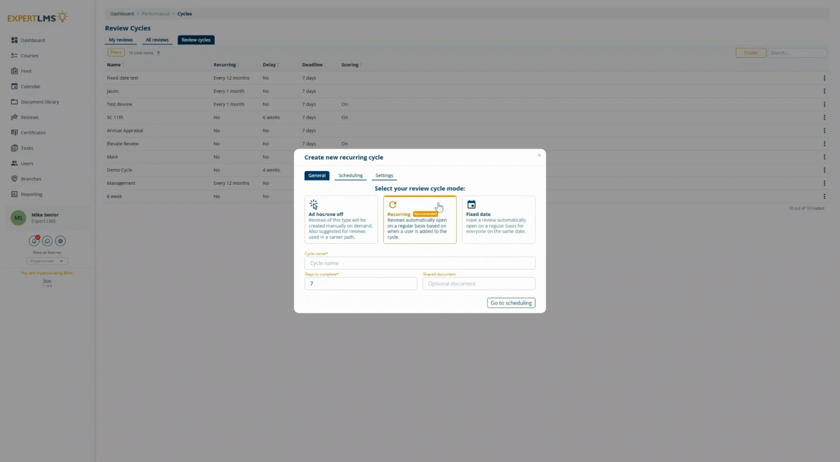Option 2 in the middle is for a recurring review that happens automatically on a regular basis between 1 and 12 months, and the cycle begins from when a user is first enrolled onto the review. As an example, if you added a new user into your system and gave them this review on the 1st of June that was every 6 months, their first review would open on the 1st of December. The final option is for a fixed date review. So this review will open for everyone enrolled onto it on the same date every time it becomes available.